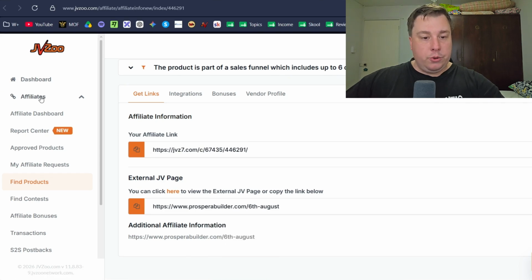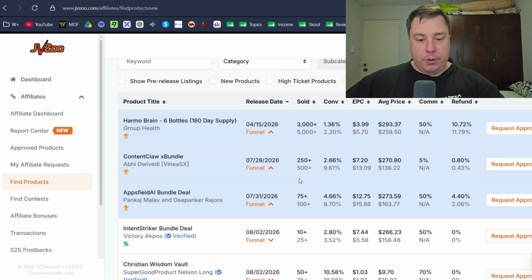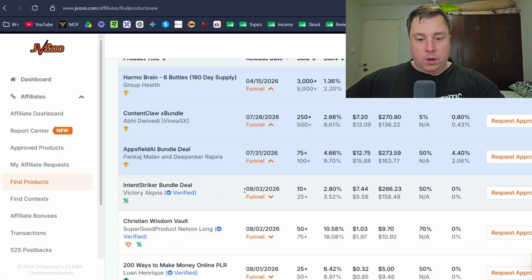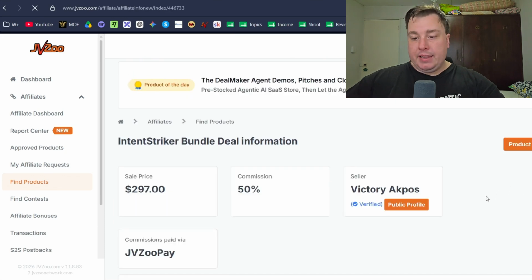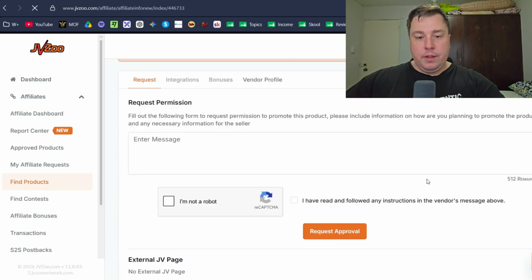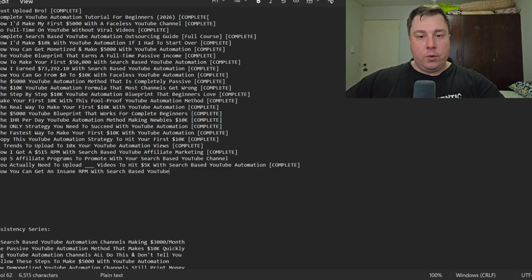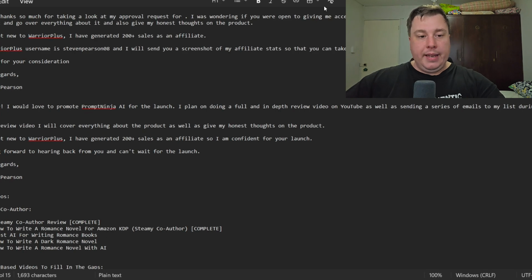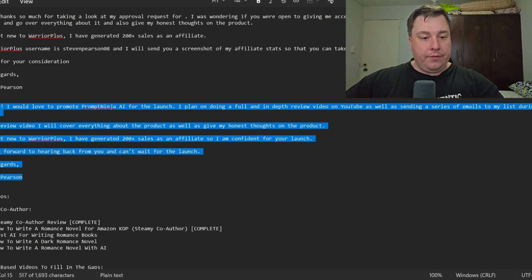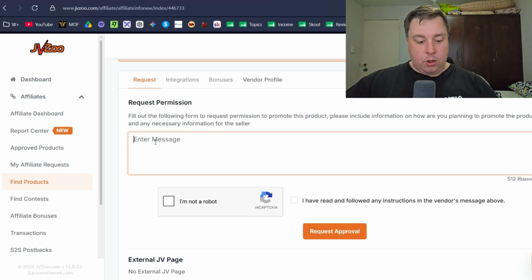So if you go to affiliates and then you go to find products, I'm just going to select this one right here, Insta Striker bundle deal. Okay, you can see that button there that says request approval. You would scroll down and it says request permission. So I have this template that I always use for this. So what it will be is this. You can feel free to use this, but you want to tailor it to what you're actually asking for.